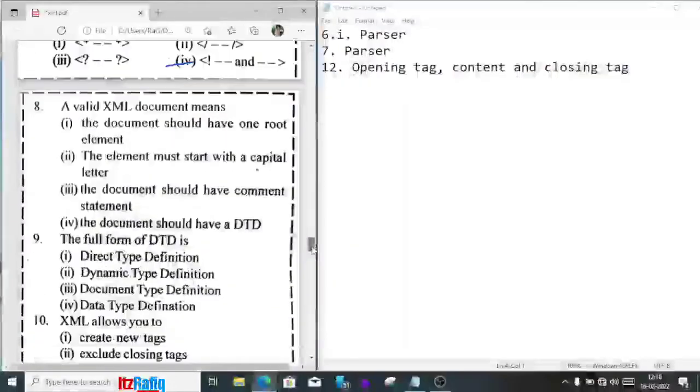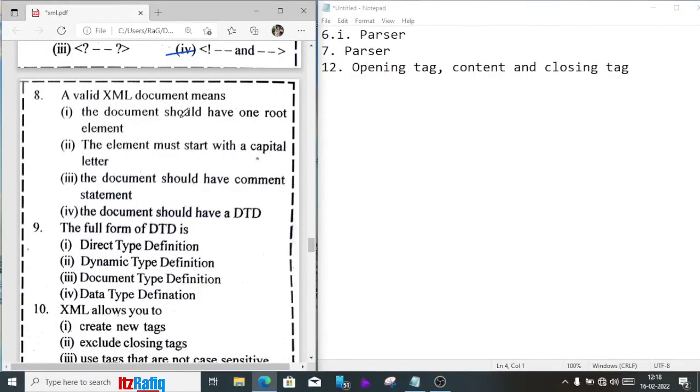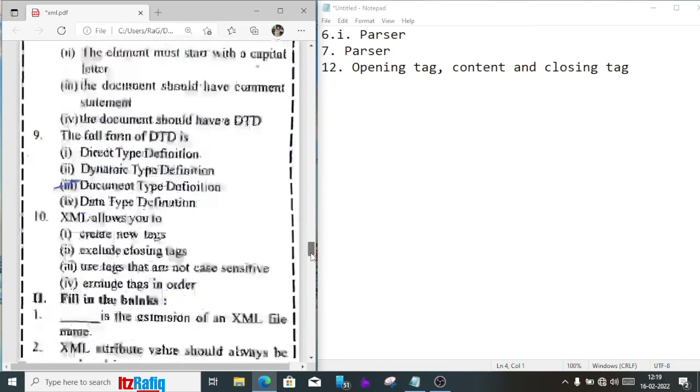A valid XML document, the document should have one root element. The document must start with a capital letter. The document must have a comment. This is number 1. The full form of DTD is document type definition. XML allows you to create your own tags.